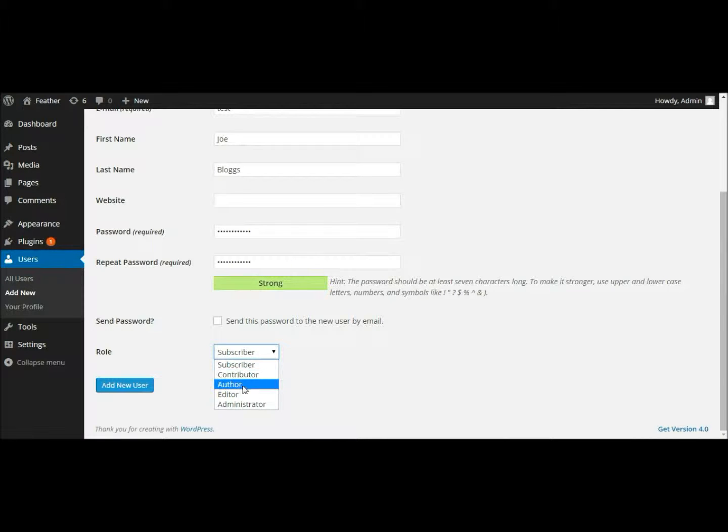So depending on what you would like the person to have the ability to do on your website will define which role you want to give them. Now, once you've decided on that, simply click Add New User, and that will add the new user to your website.